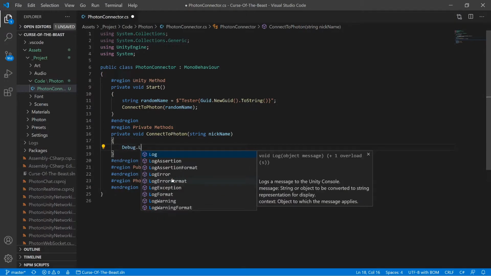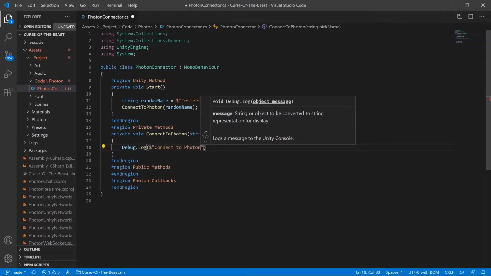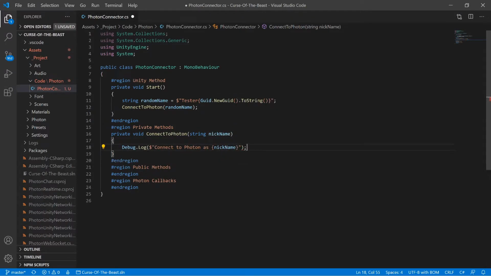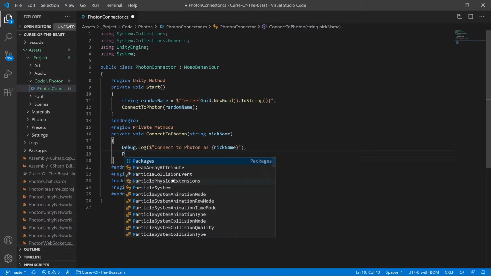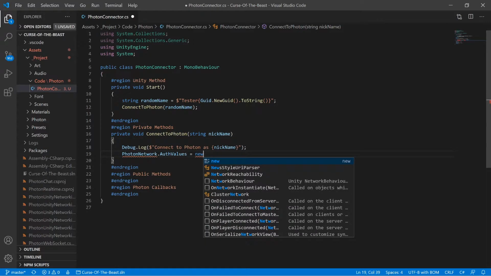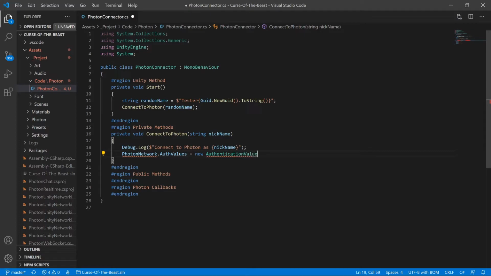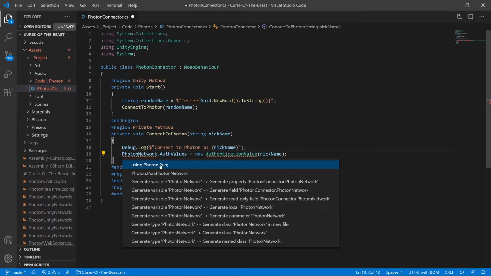So we're going to do a debug statement just so we can keep track of where we are in the console, and we're going to do "Connect to Photon as", and we're just going to pass it the nickname. So now we can do PhotonNetwork.AuthValues. So these are just basic authentication that we're going to do, and we're just going to pass in the nickname and the values here. And because this is giving us an issue here, what we need to do is include using Photon.Pun.